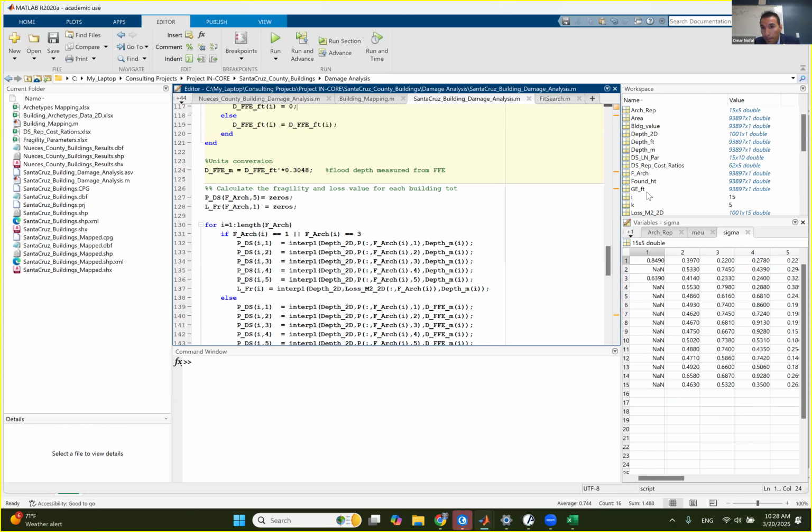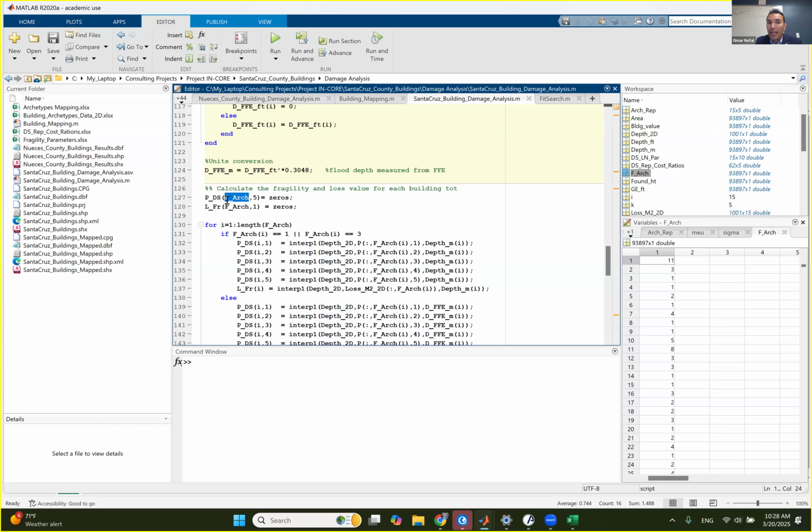So that's why I'm preparing a matrix that has the length of this column. By the way, you can use the length of any of these columns, since what I need is the number of buildings. It turns out that the number of rows here is the same as the number of buildings. So I'm going from 1 to the 90,000 whatever buildings, and I'm going to do the same process.